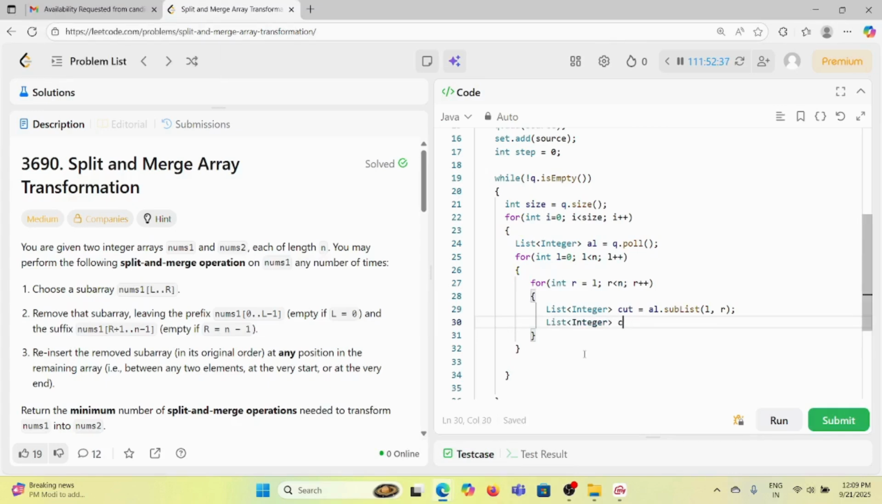Okay, so let me call it comb. Comb equal to what? It would be al.subList of the left part. So what is the left part? The left part is anyway starting from 0 till L minus 1, right? Till L. And what would be the right part of it?